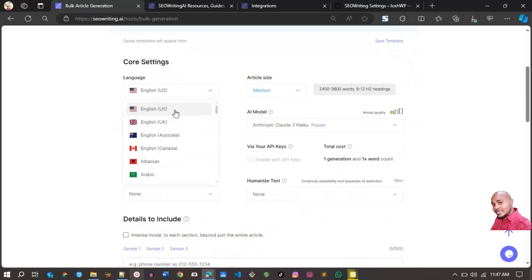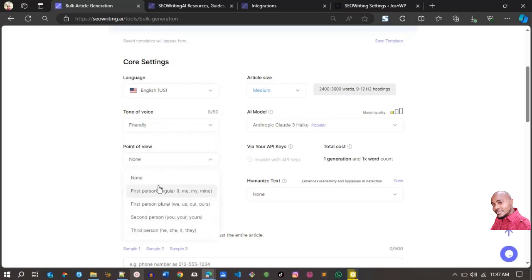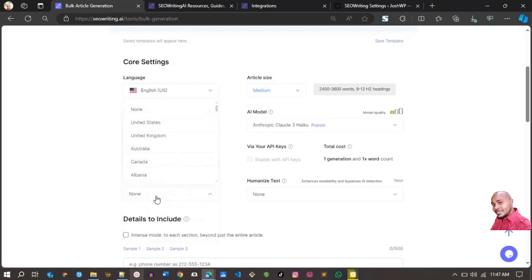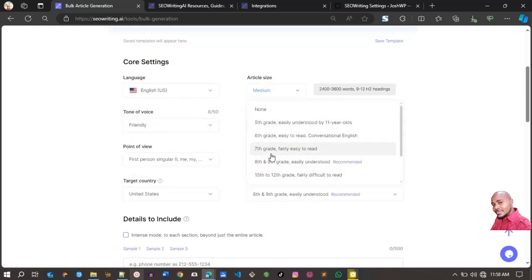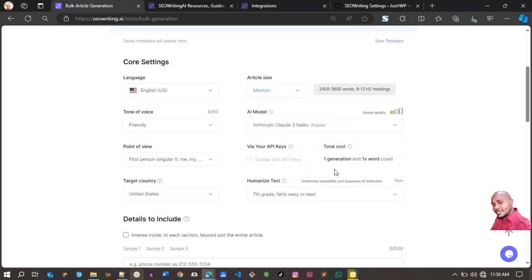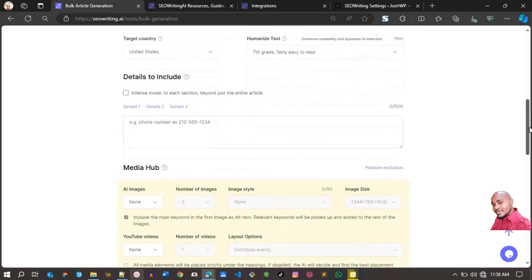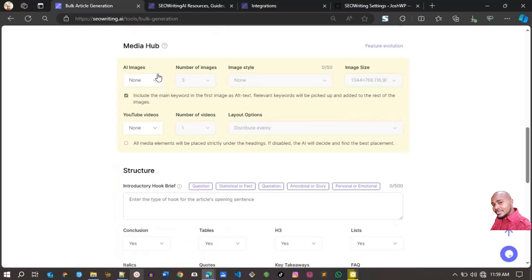So our language, you want it to be in English. The tone of the voice, I want it to be friendly. Just leave it as friendly. Point of view, I always prefer first person or second person. And then target audience, United States of America. And then proficiency, I want to use 7th grade, which is easy to read. Is our humanizer text.